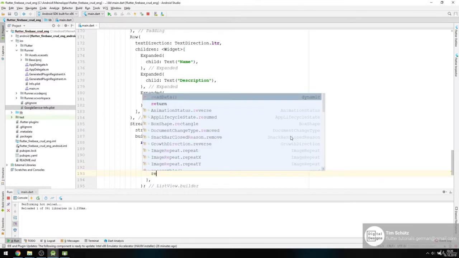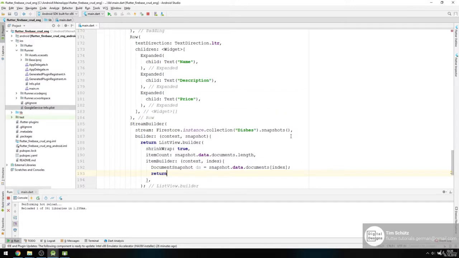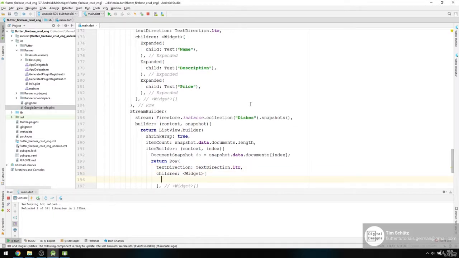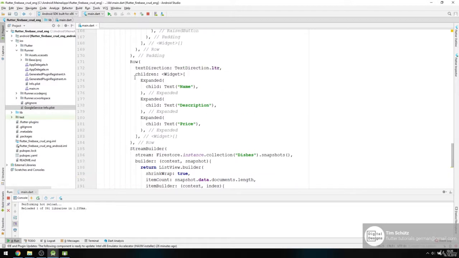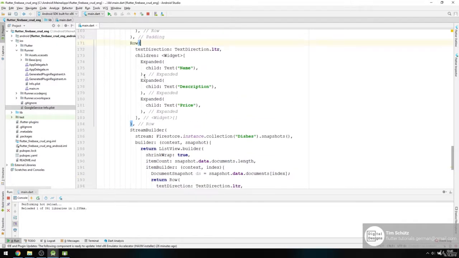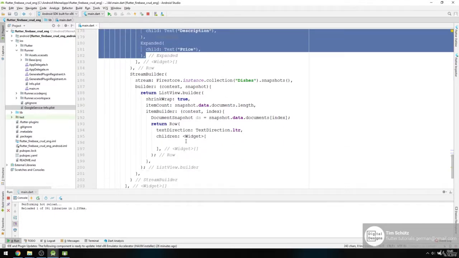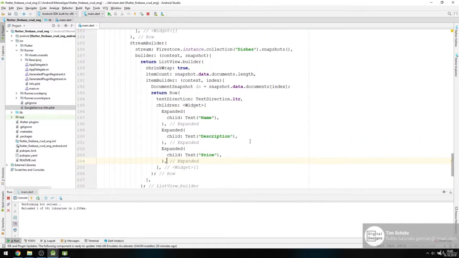And we need to return something, and we return a row. And we must give it a text direction, of course, textDirection LTR, and then it needs some children. And here we will basically copy what we just wrote up here. Can copy these and put them right here.